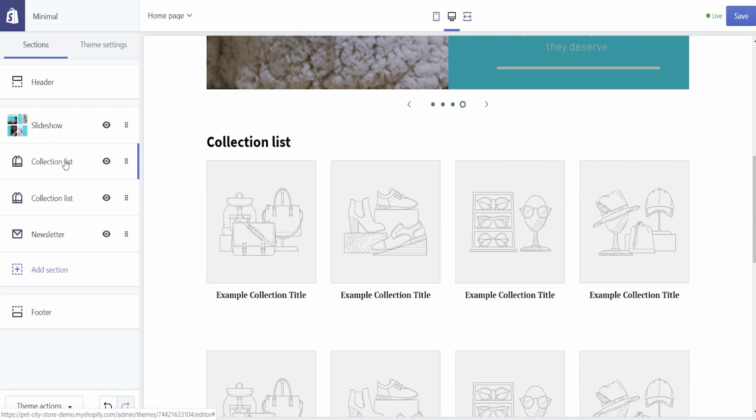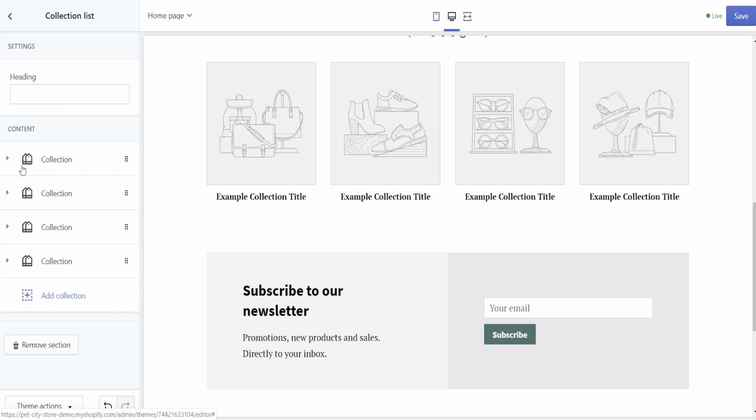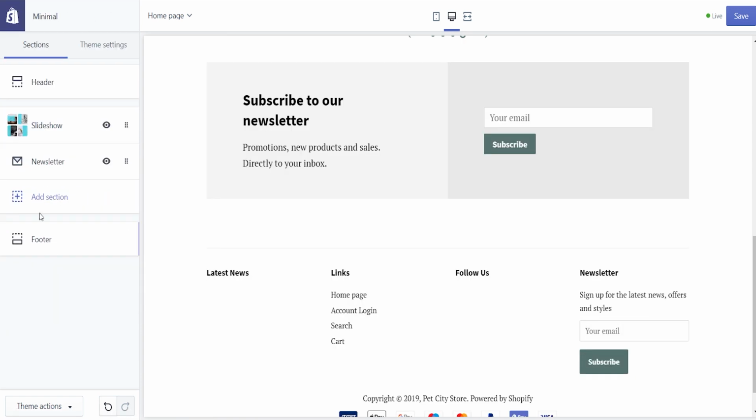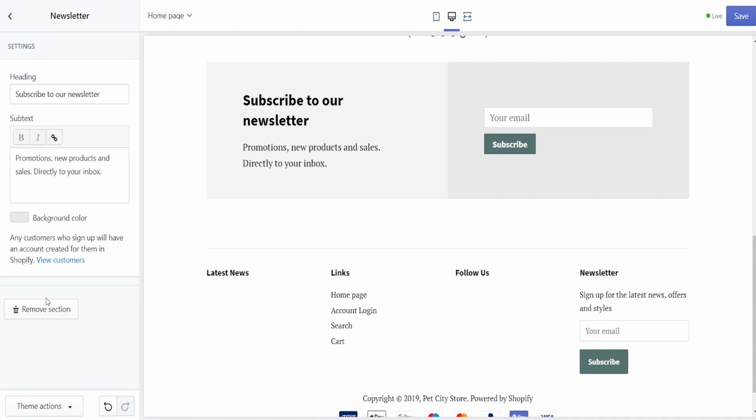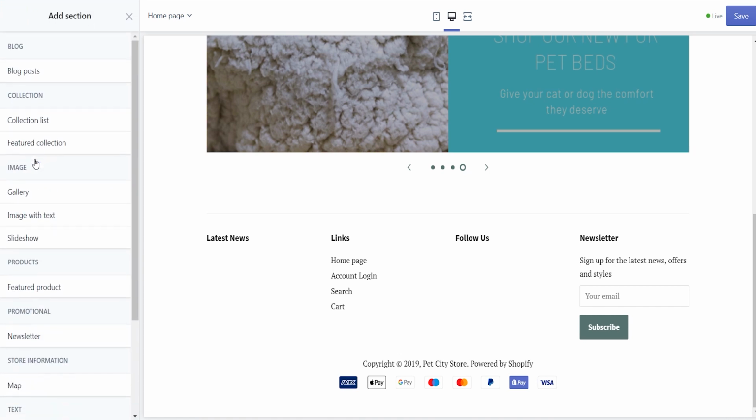Next, we're going to delete the remaining sections on the home page, and replace them with sections that showcase the products we have for sale. Click on Add Section, and then click on Featured Collection. And then click Add.